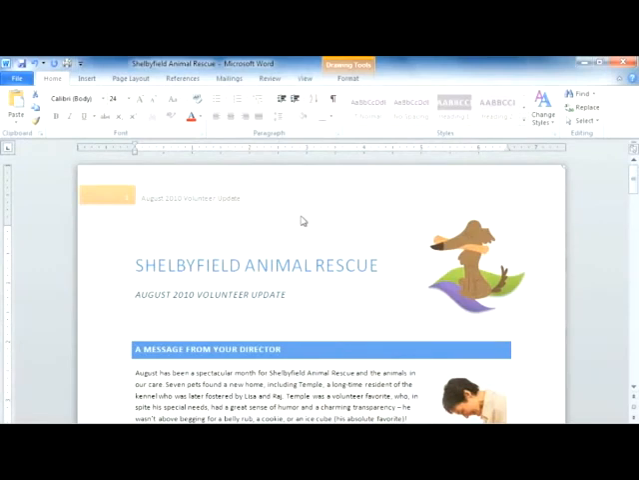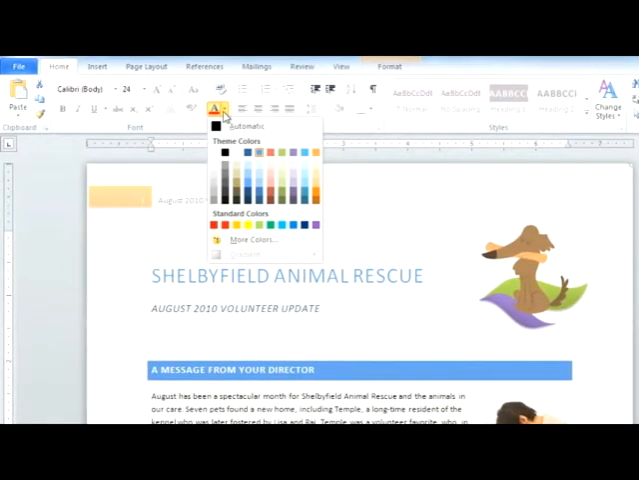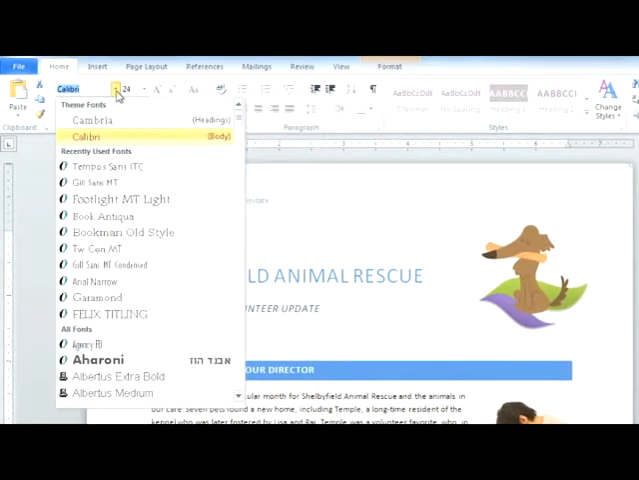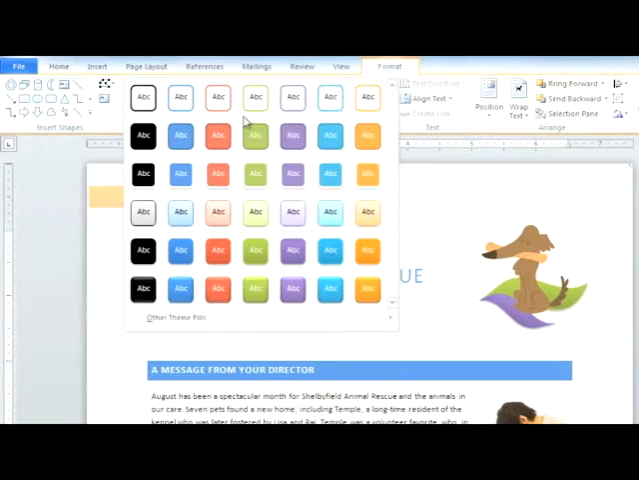You're already using a theme in your Word documents even if you don't know it. The default Office theme is where this color palette comes from. Also your theme fonts. And last but not least, shape styles.